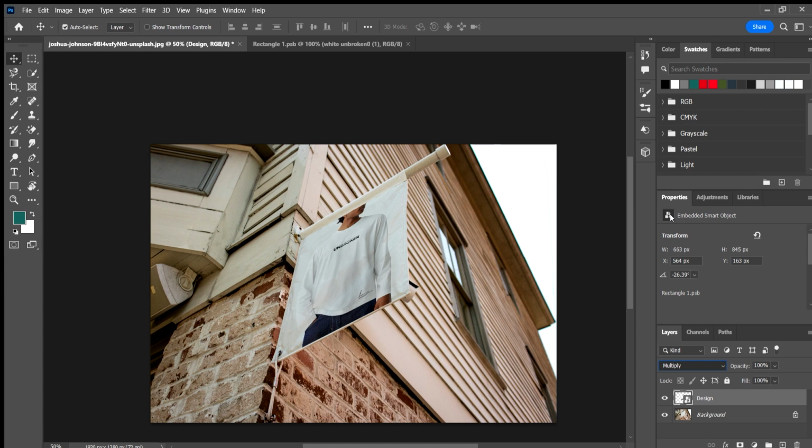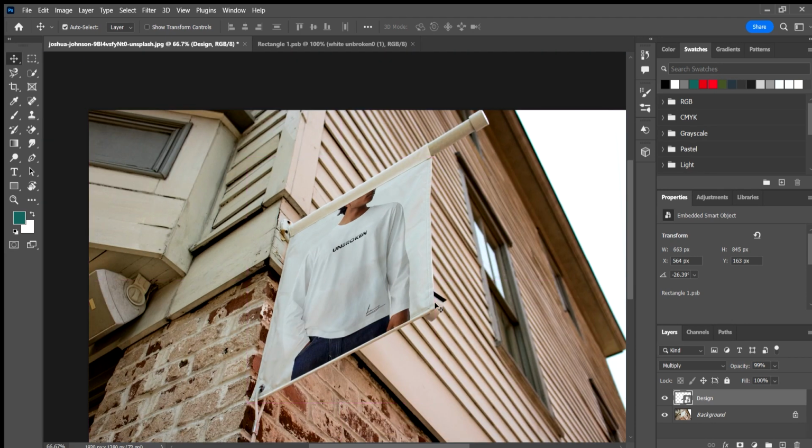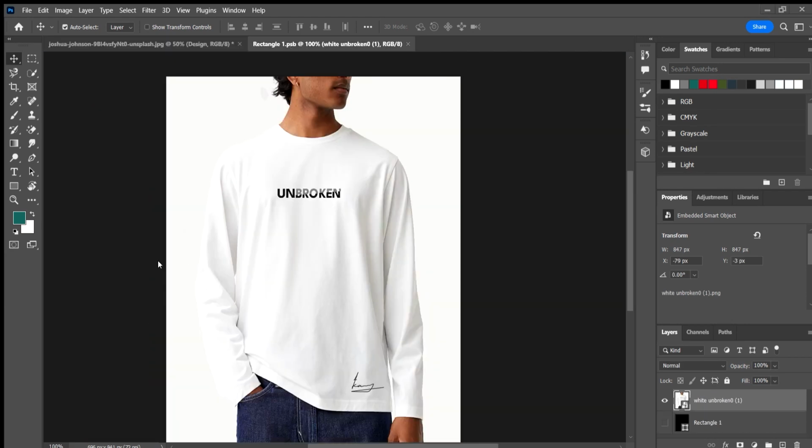You can also change the blending mode to multiply because it's a light colored image. Reduce the opacity just a little for better results. The choice of blending modes depend on how light or dark the background color is, but that's for another video.